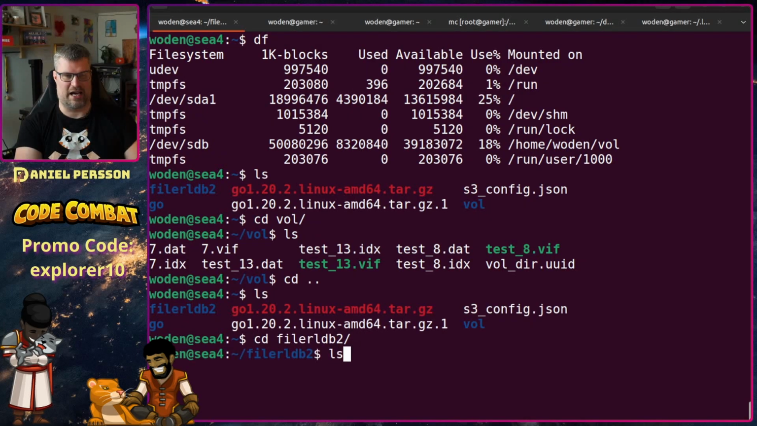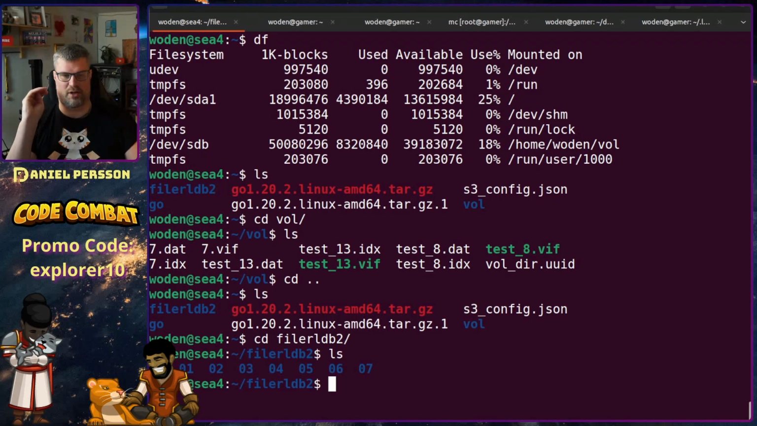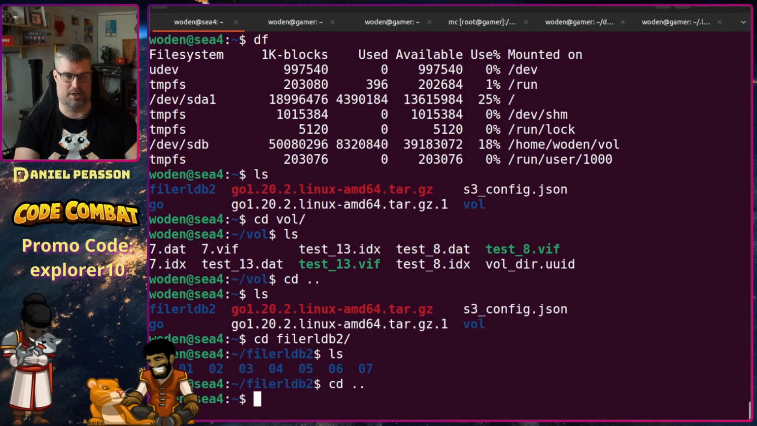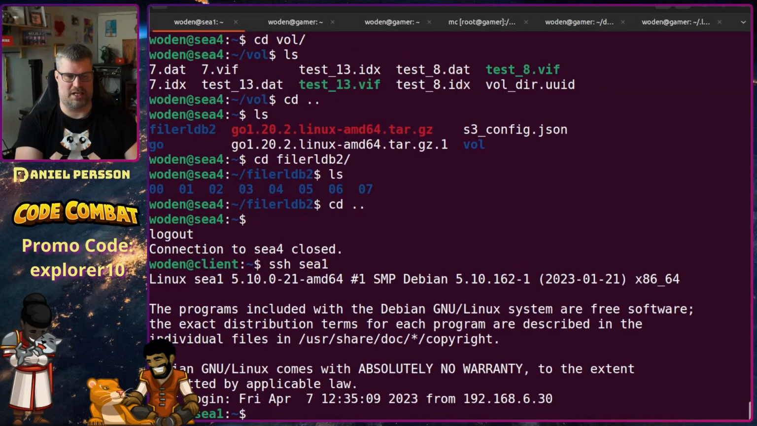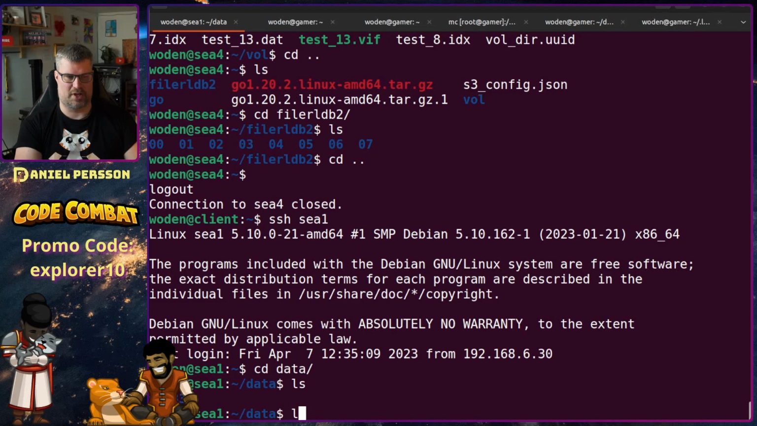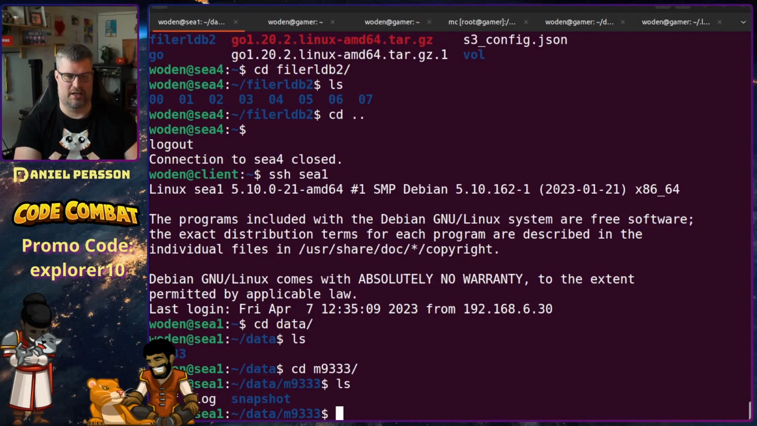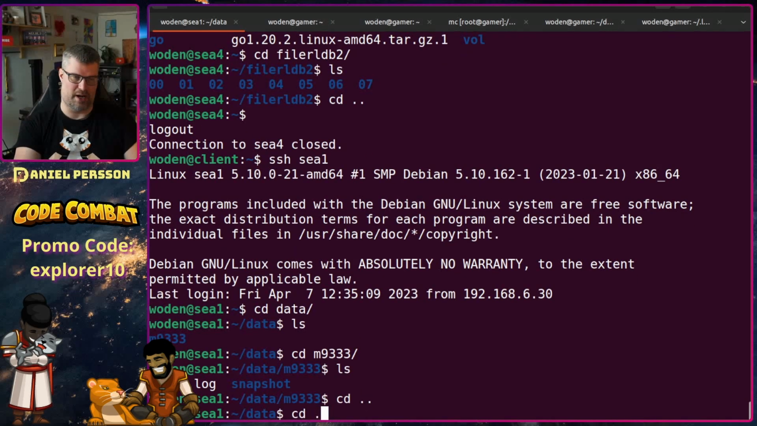We also have a filer instance here where we can see the different volumes available and where it stores the different files in different folders. That is more the metadata stored in that directory. We can also go into C1 and see in the data here we have the data for the actual master host that has the configuration and so on.